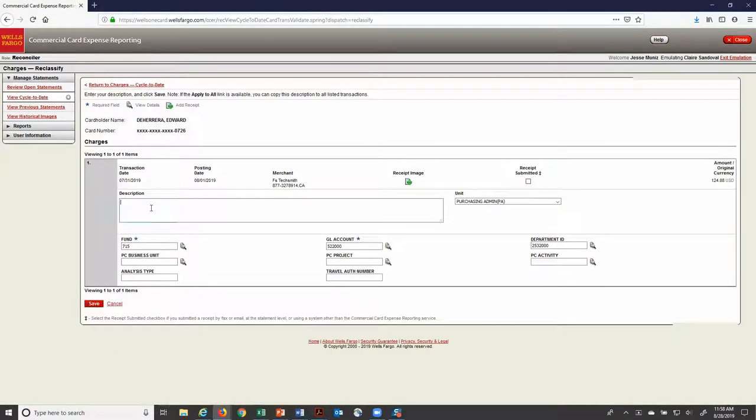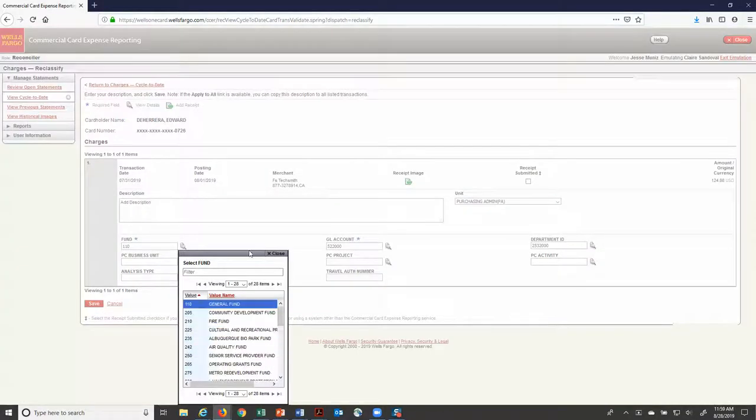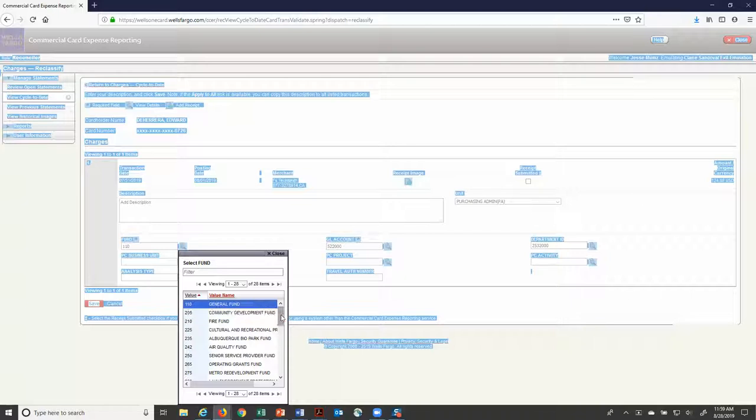As you can see, these fields are now open because the transaction period is open, and you can make any changes as deemed necessary. If I want to add a description, I can. If I want to change the fund because it doesn't belong here, I can simply either type in the fund or I can search for the fund per the list. Please note, these funds must be added to the Wells Fargo system. They do not interface with our financial PeopleSoft system.